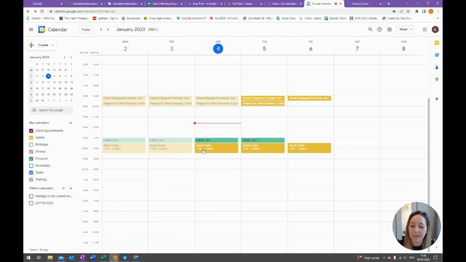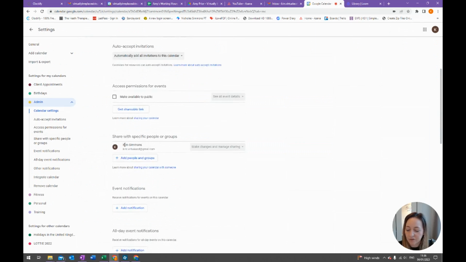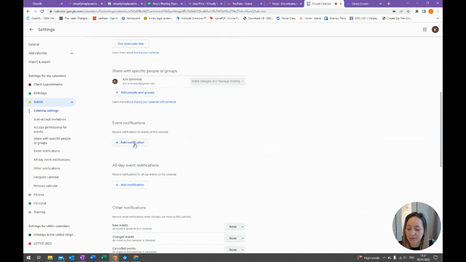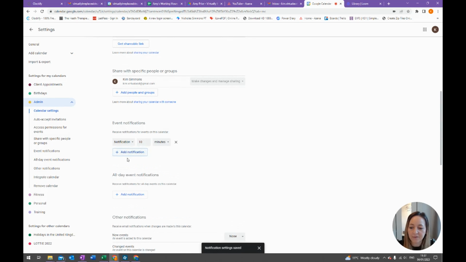The good thing about creating the block in your calendar means that you can have notifications set up and you can set different standard notifications for each of these different calendars. To be able to change that, you want to click on the three dots, go to settings and sharing, and then scroll down till you get to event notifications and you can add a specific notification. So let's say you want to be advised about all of your admin 10 minutes before it starts. If you click on add notification, you can then decide whether that's a notification or an email, and then you can change the number of minutes, hours, days, or whatever. So let's say we just want to know 10 minutes before an admin appointment starts.